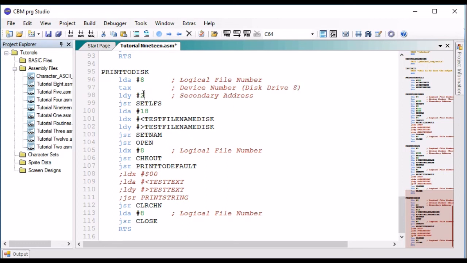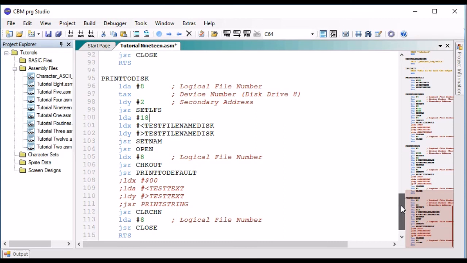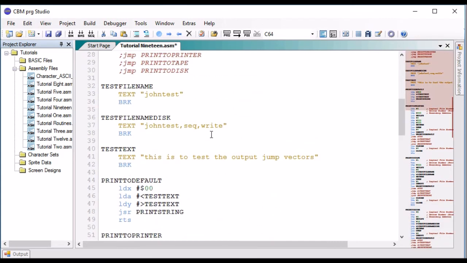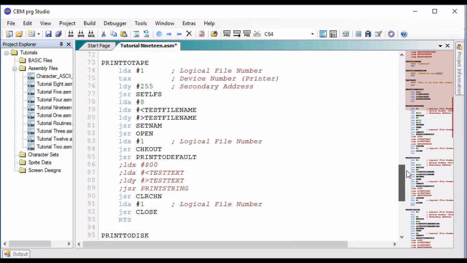We're going to tell it that we want a secondary address of 2, because if you remember when I talked about it before, it was between 2 and 14. Set the logical file system, and then we have to use a different file name, because this is the file name we're going to set up, but we're going to tell it it's of type sequential, and we're going to write to it. So that's 18 characters altogether.